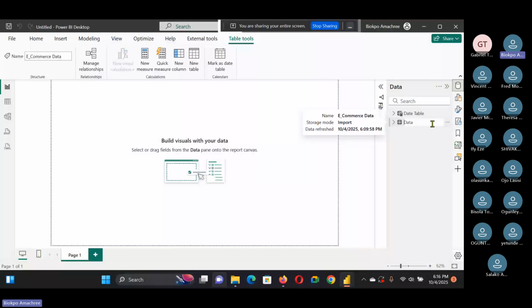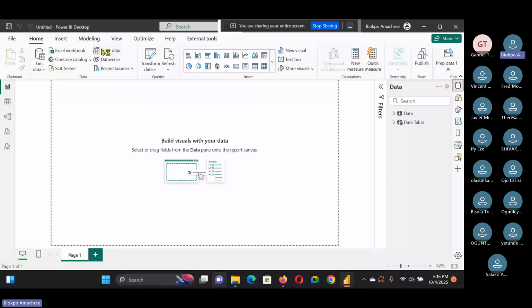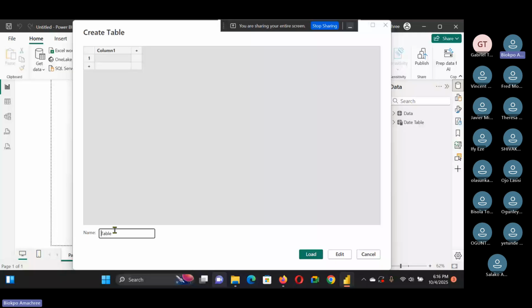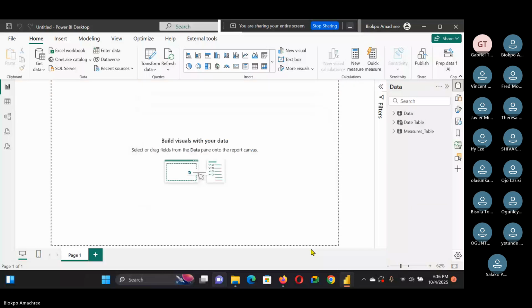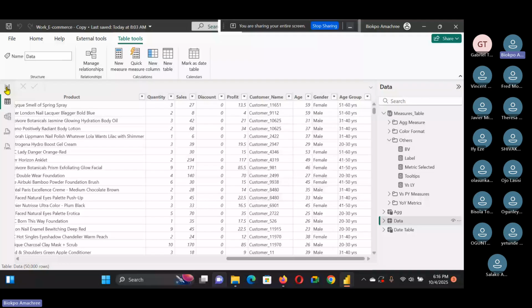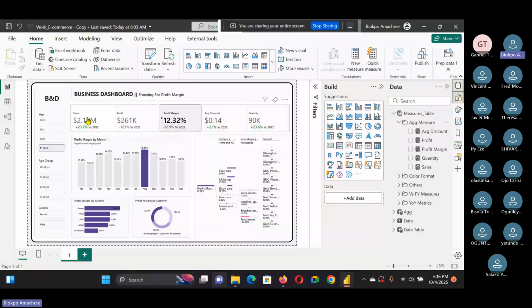Then let me add my table for measures. I need my measures to be in a table. So we'll have our measures table here. So we can now start the measures. What measures are we looking at? We can go back to what we have here. We have five measures: sales, profits, profit margin, average discount, and quantity.